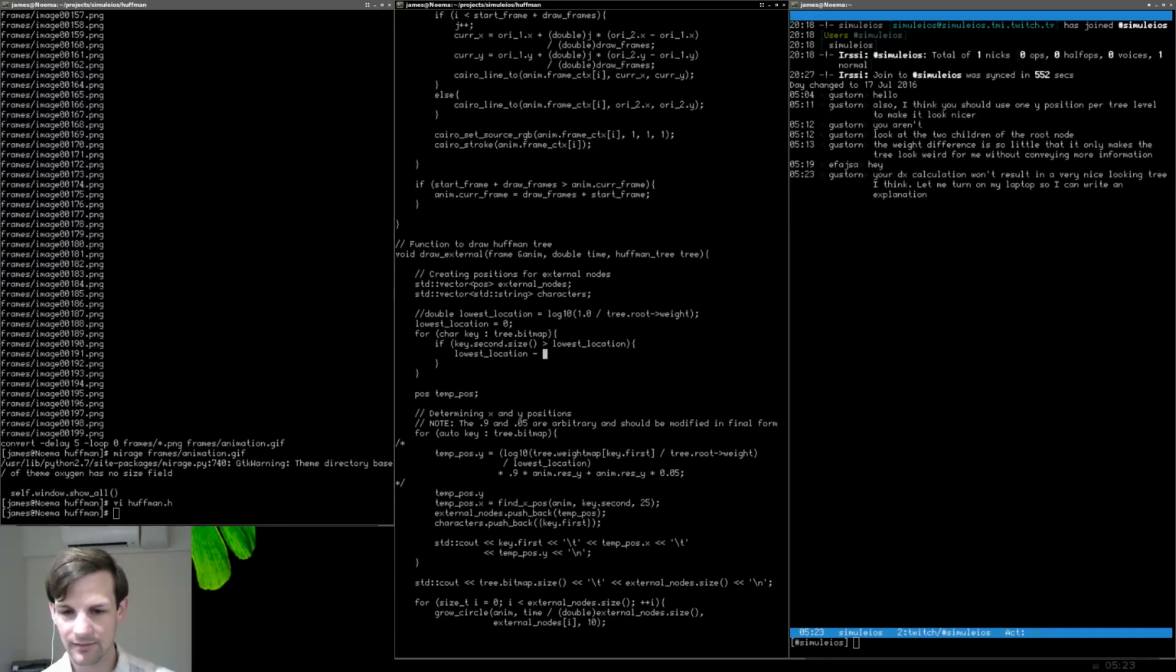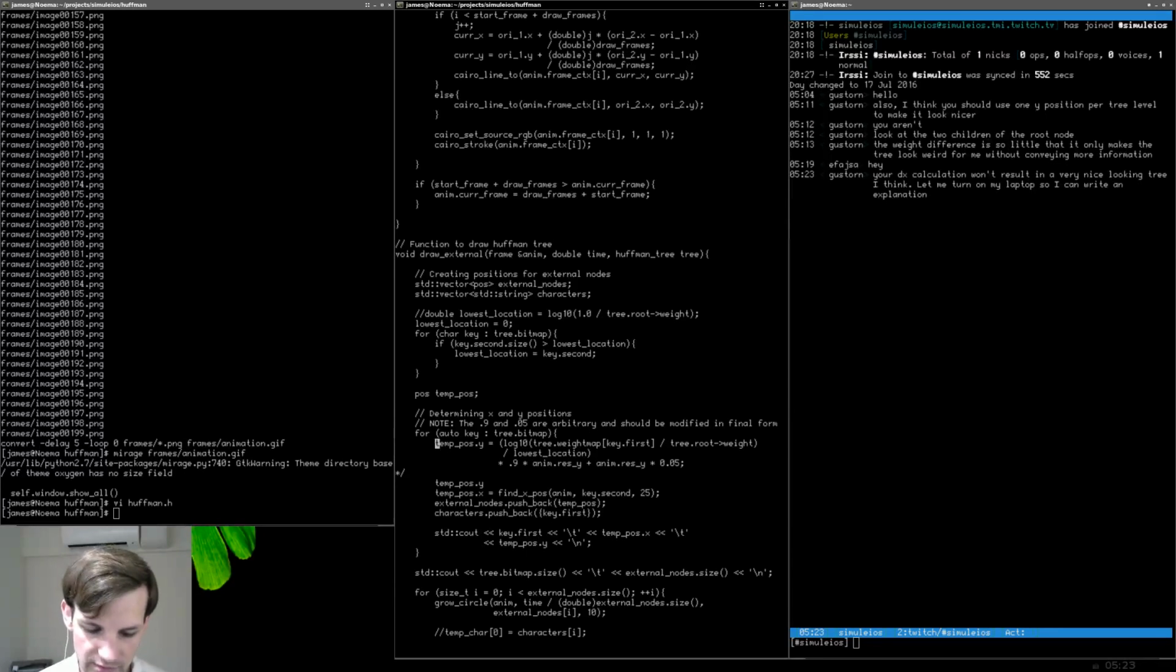Wait. The dx is exactly what. Well, okay, wait. I'll show it in just a second. I think once the y positions are fixed, the x position should be fixed too. So now we're going to do lowest location minus, what do I want? Equals, sorry about that. Key dot second. Okay. Let me go down here. Let me just remove this. Let me just see if this runs.